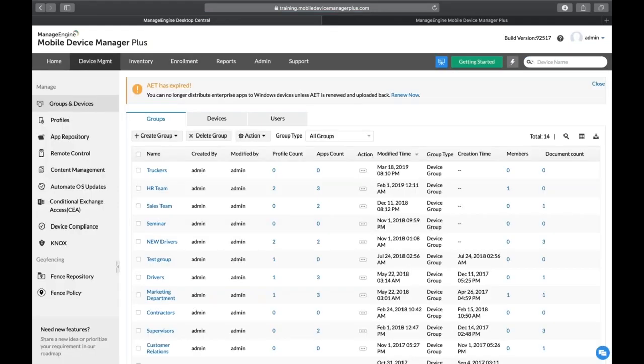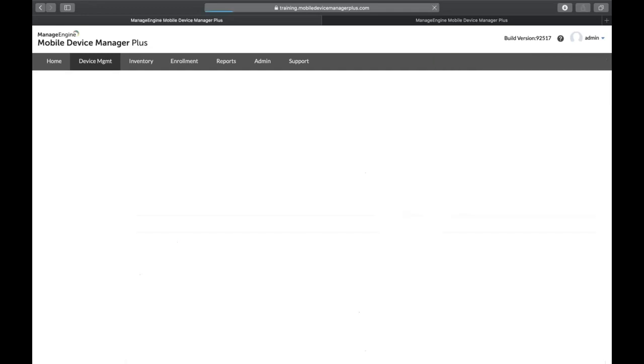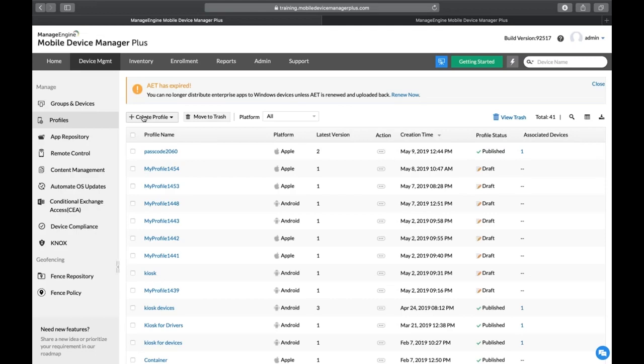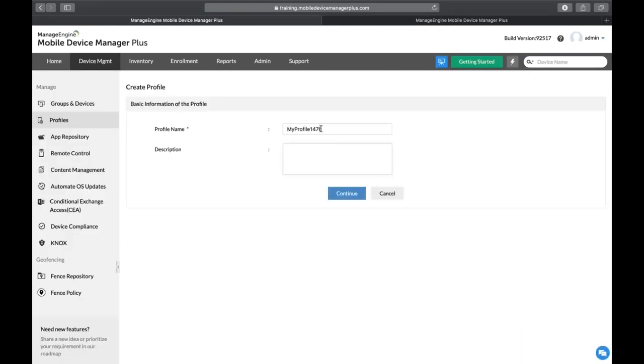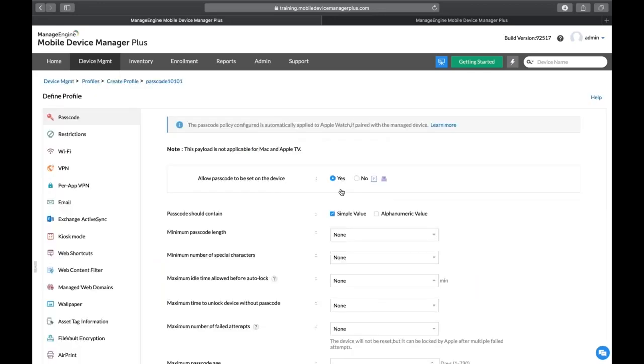For that, you'd have to configure a profile, and that's where we come into the device management tab. Under the device management tab, you would navigate to profiles. Over there, you would create a new profile, say for Apple devices again. You would give it a meaningful name, and then click on continue.